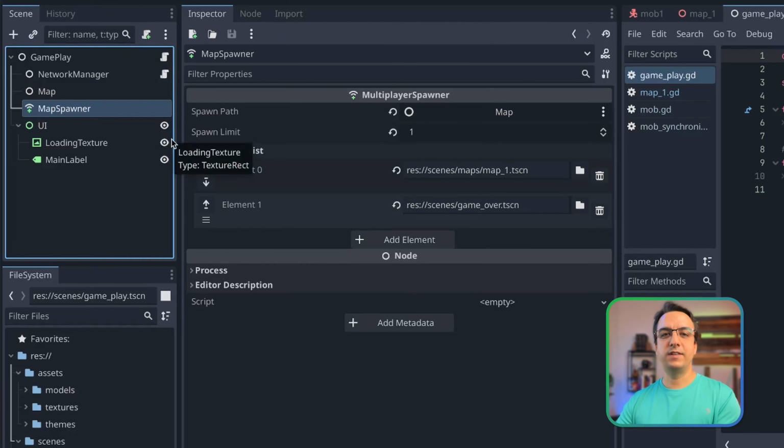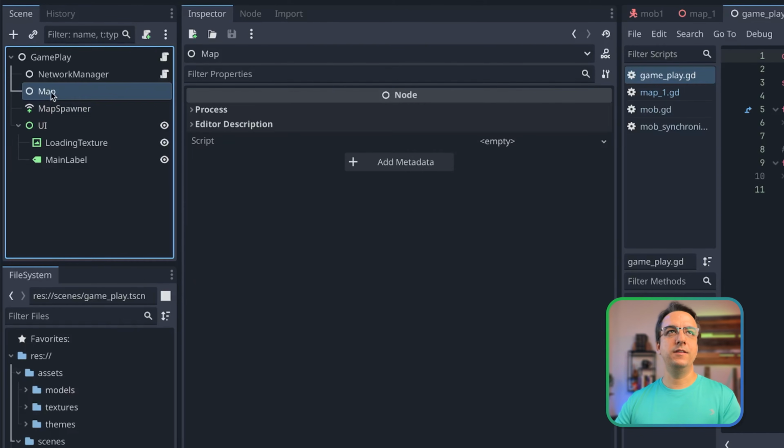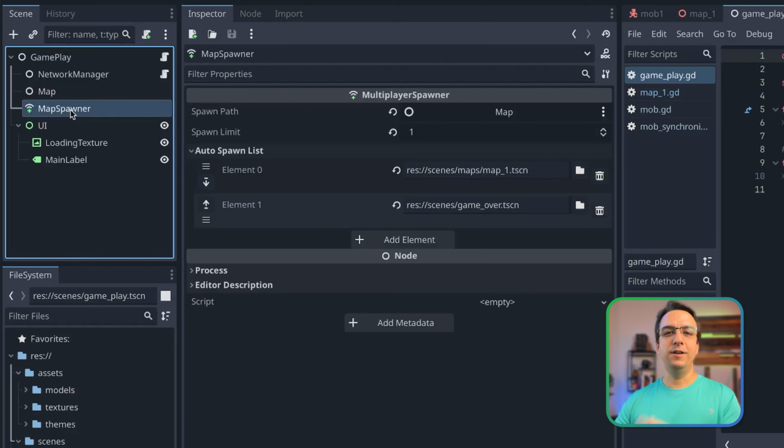And when that level gets over, or maybe you wanted to move the player to another level, you could close that scene that gets spawned into this node and then put in another scene, and you can use this map spawner. You can see right here, I have map 1. Now you can have map 2, map 3, map 4, or level 1, 2, 3, or 4, and you can add that to this auto spawn list here. I also have a game over scene, and I reviewed all this in detail in the base project review, so I'm not going to go over that again today.